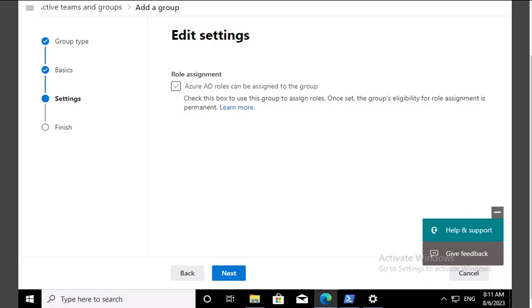Now do you want to assign some as your AD role? If yes, select this option. But did you notice that it did not ask you to add any owner, or define a group email address, or even specify the privacy? The reason is, it is a security group.